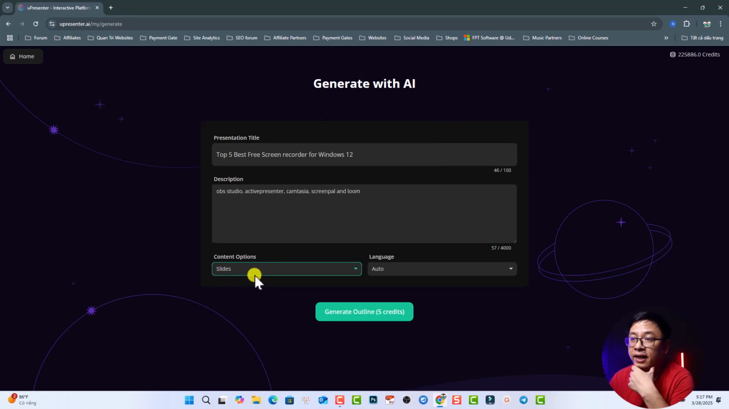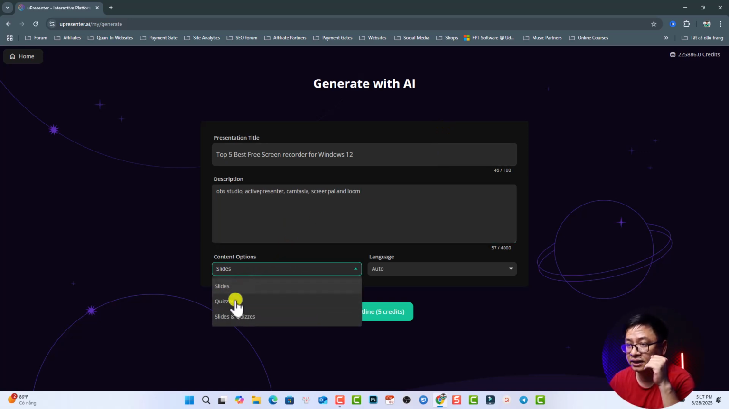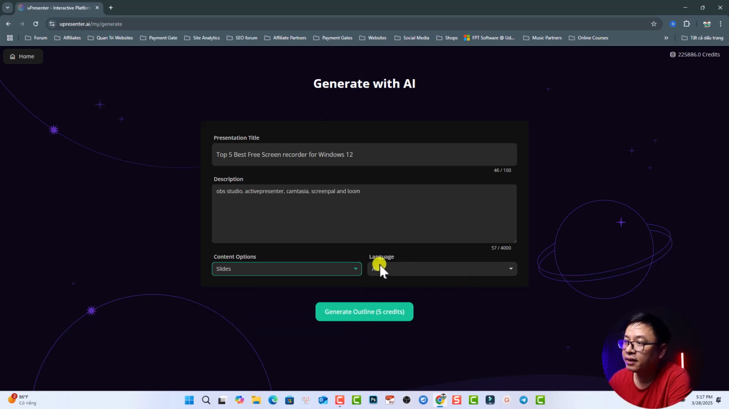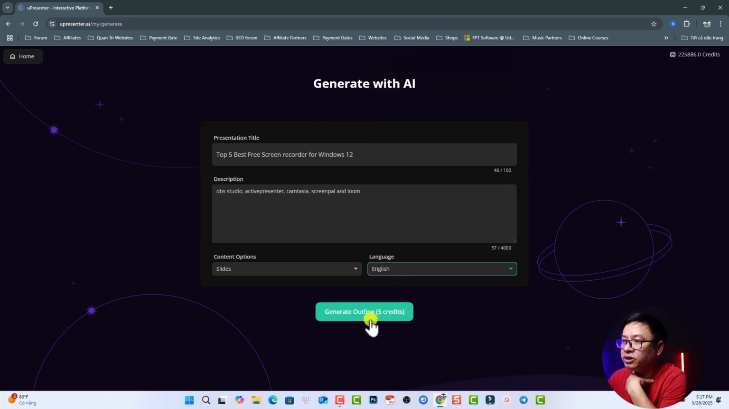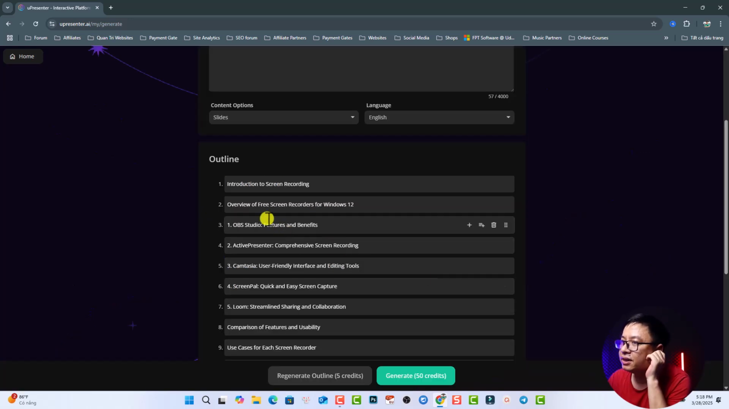And next up, you want to select the content option. They have slides, quizzes, and slides and quizzes. Okay, so for this tutorial, I will select slide. And for the language option, you can set it to auto, or you can just click here and change the language to English. And then you want to generate an outline. Okay, so generate outline. Okay, so this is the outline, and for this outline we can customize it.